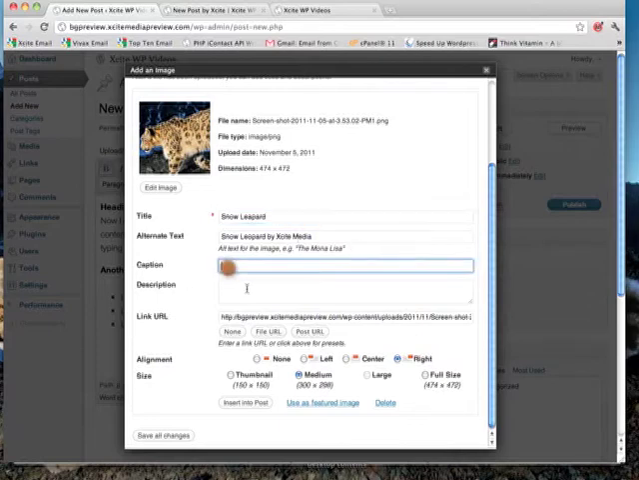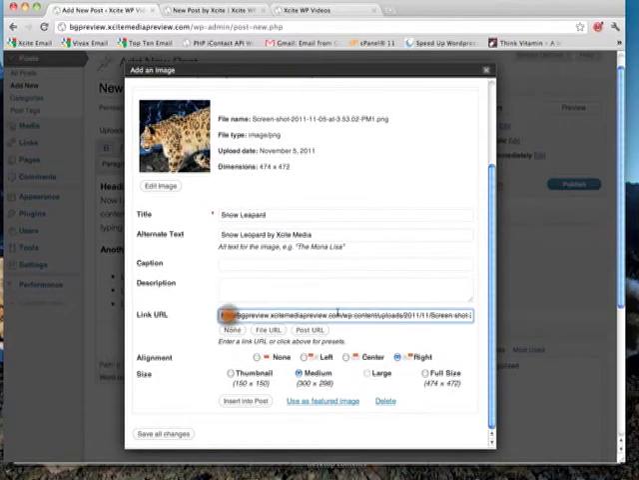And you can skip caption and description, link URL. If you leave this link in there, it's going to create a link on the image. So if you click the image, it's going to go to a new page, and there's only going to be the big image there. It's going to show you the image. So I'll show you what I mean by that. So we'll leave that. And we want this to be on the right side of our post, so I'm going to click right, which is already selected.